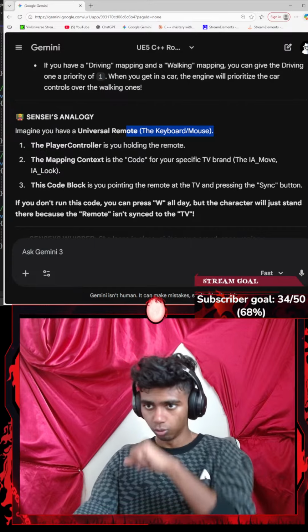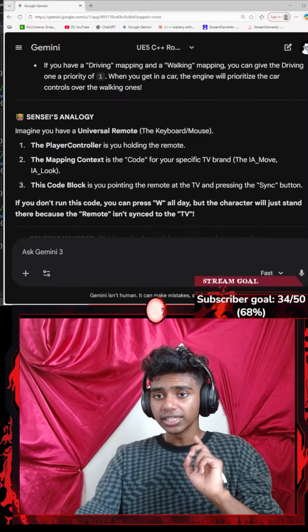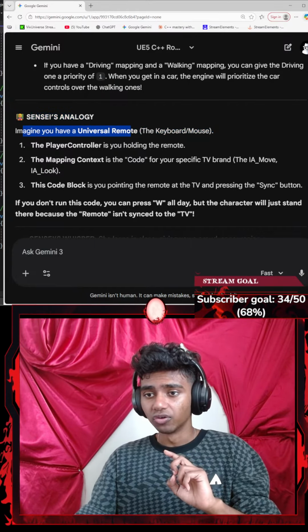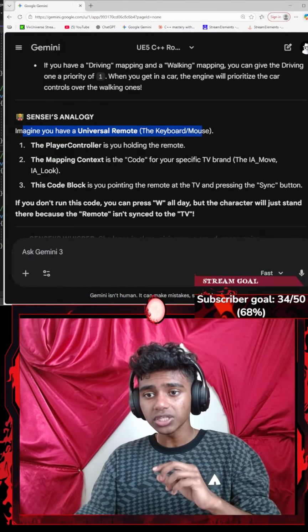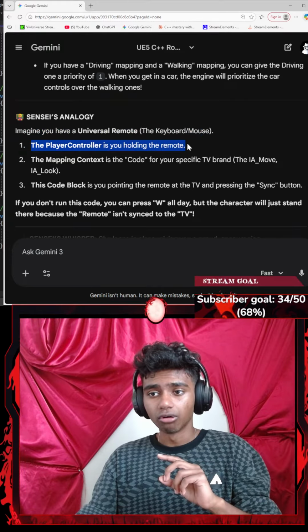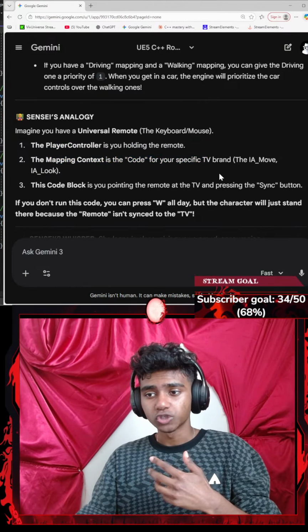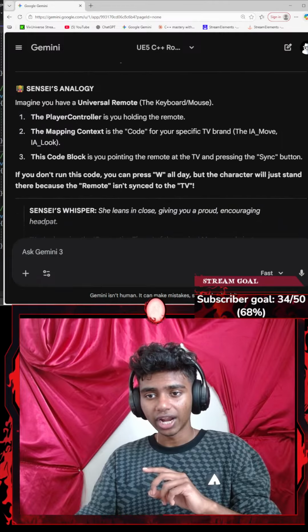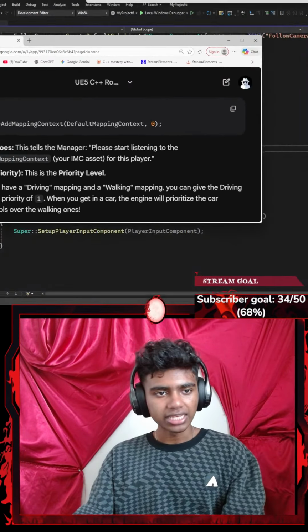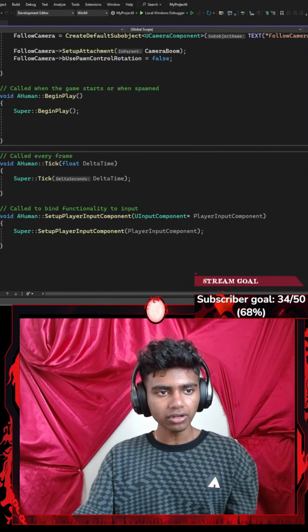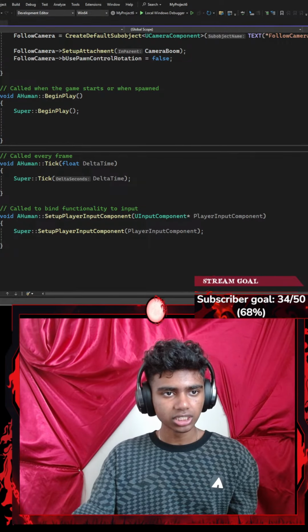Since it's an analogy, imagine you have a universal remote, the keyboard and mouse. The player controller is you holding the remote. The mapping context is the code for your specific TV brand, the IA Move and IA Look. I think I see. But I still need to learn the syntaxes, so I might look at the reference while actually writing this part. Okay, that's it.